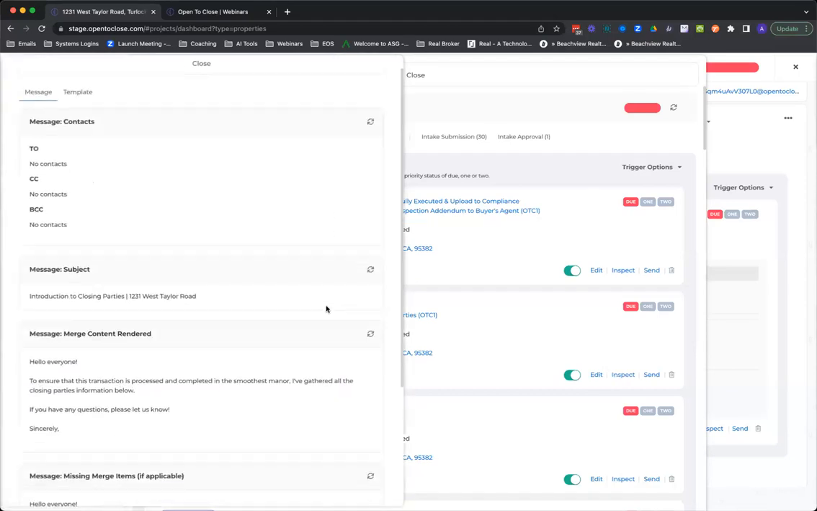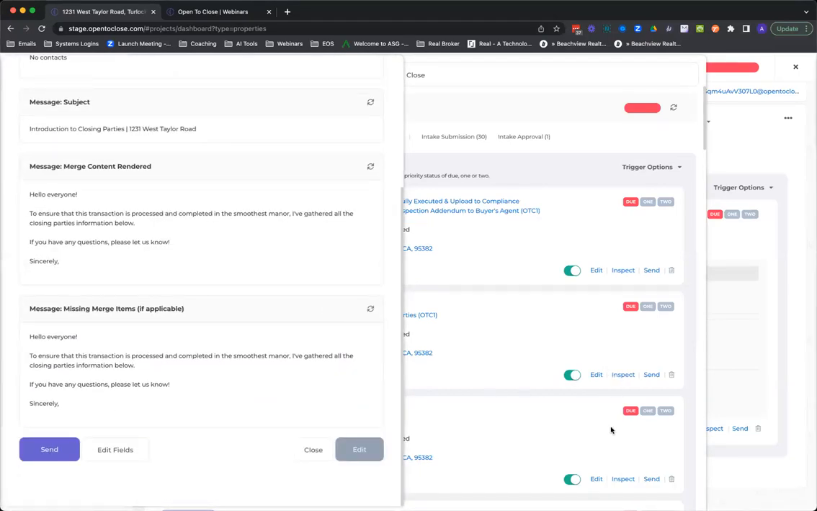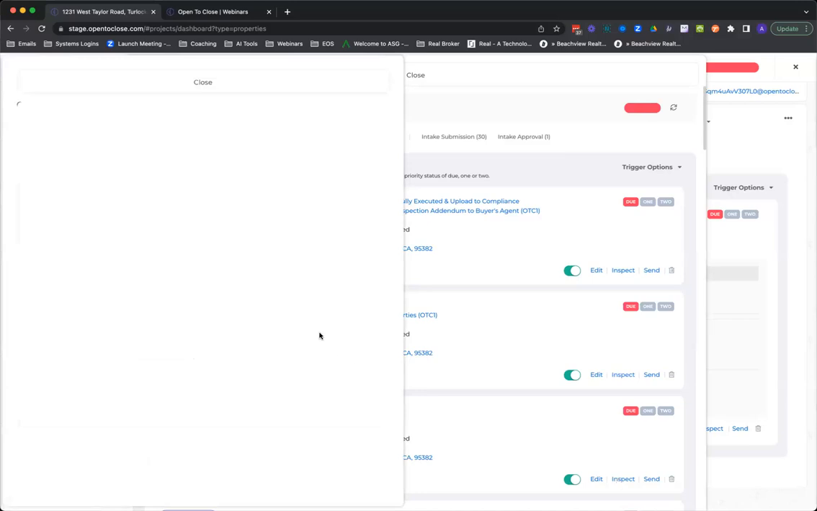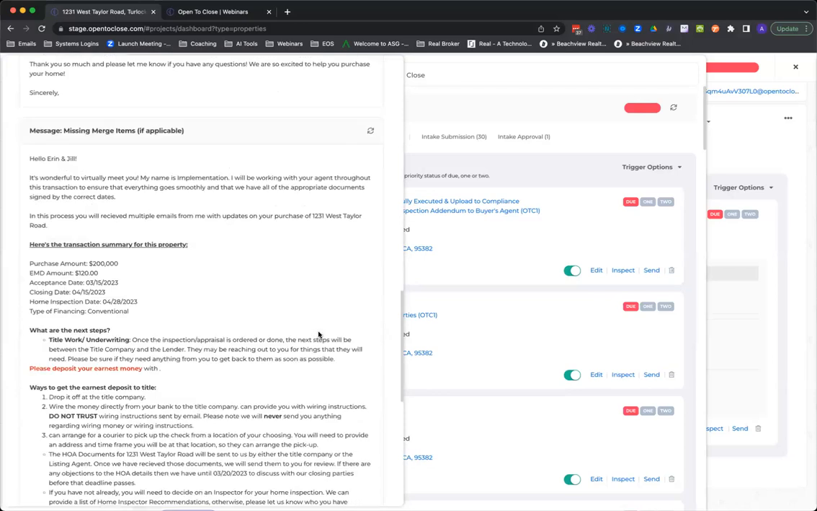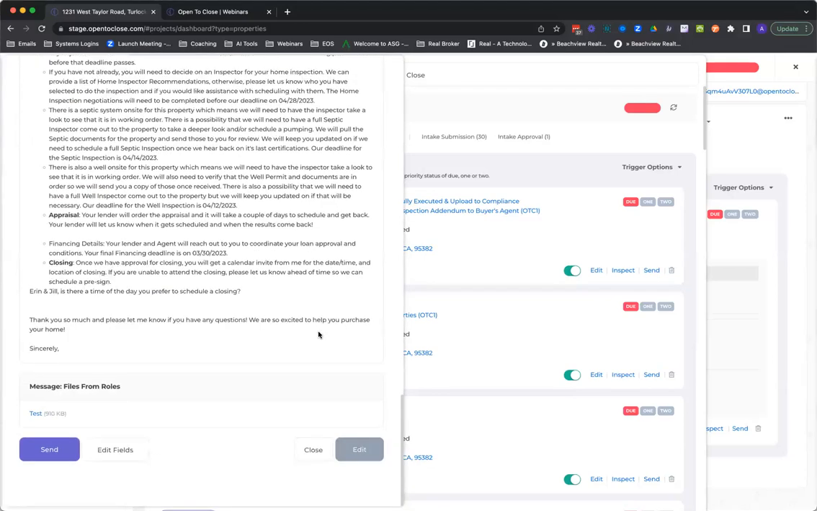Let me try to find one that has some missing fields. Let's see here. The intro email might be a good one. Yeah, this one, I think. Oh, no. Everything's good. This one's all good too. But see here, this is why you test it, right? Because look at this. There's a big gap in here and this shouldn't be here. So there's something wrong with our smart blocks that we need to take a look at.